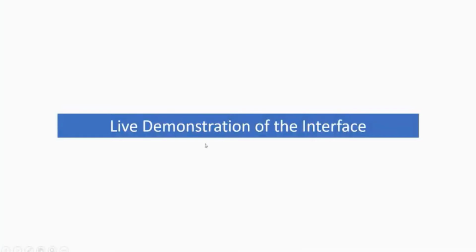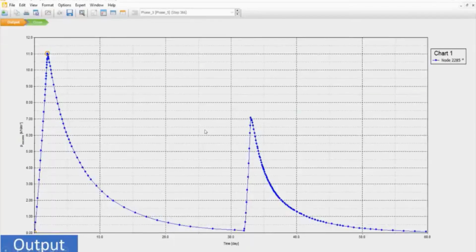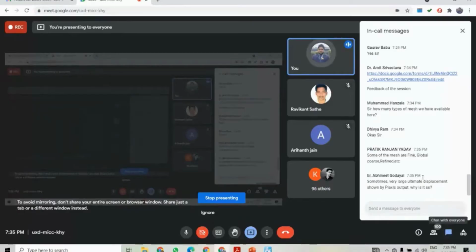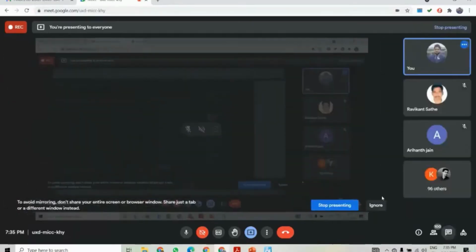So this is all about the introduction to Plaxis. Now we'll move to a small live demonstration of the Plaxis interface. Okay, the questions we'll take at the end.